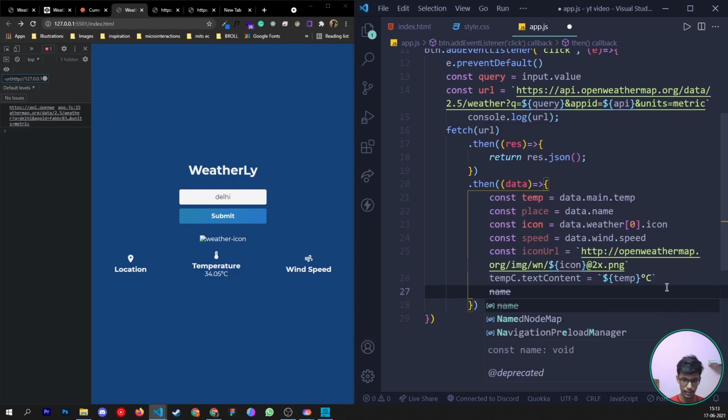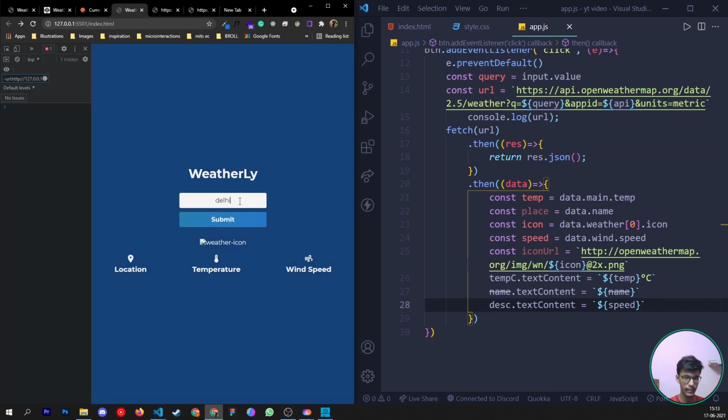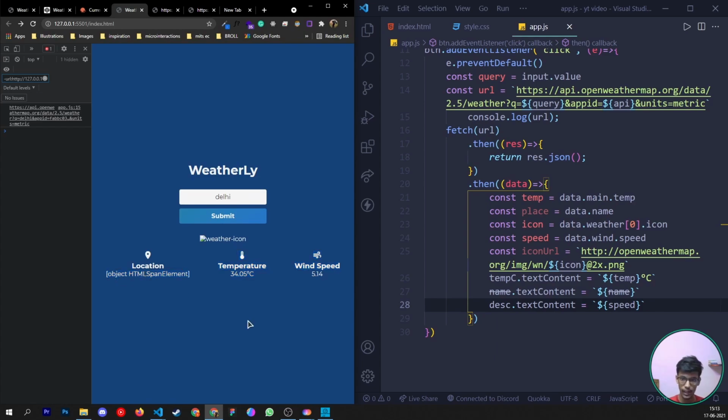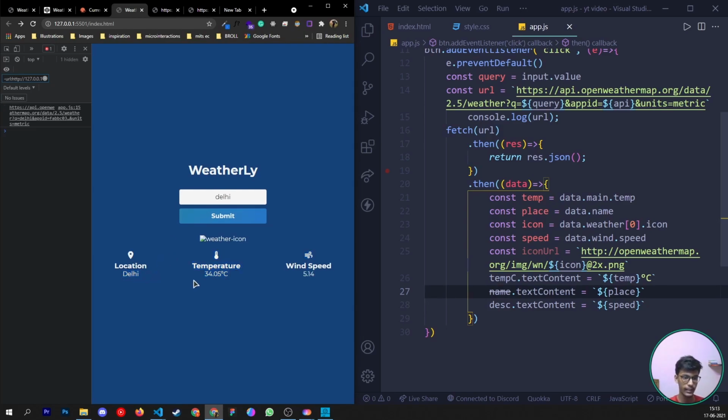So after we add the temperature, let's add the name as well. For that, I'll say name dot text content is equal to backtick, dollar sign, curly brackets, name. After that, we need to add the wind speed. So desc dot text content and backticks, dollar sign, curly bracket speed. So if I save it and search for something, let's say Delhi once again, and submit it, okay, I have one more problem here. So name, okay, it's not name, I named it place. Now if I save it, search for Delhi once again, submit, I'll have Delhi here and temperature and wind speed as well. So that's how we added the details.